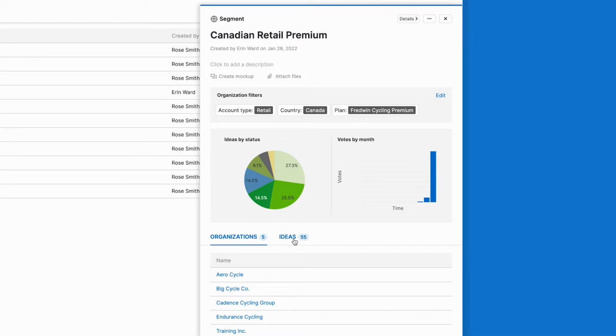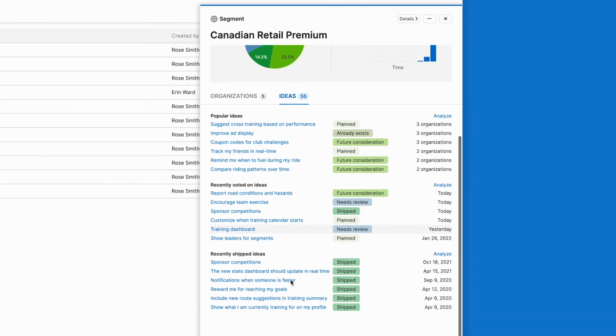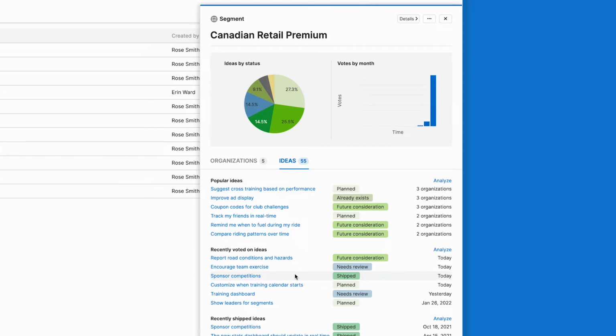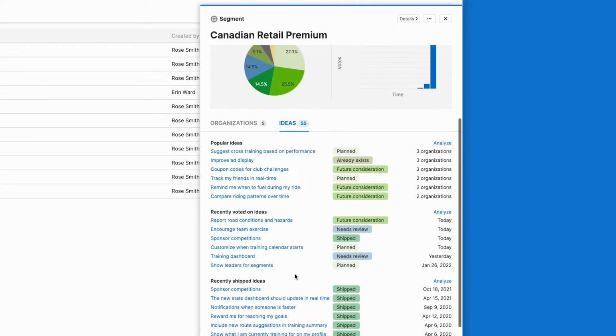And then once that's saved, I'm going to look through the list of ideas so I can see the popular ideas for this segment, the recently voted on ideas, and the recently shipped ideas. So a really nice way to easily and quickly understand what a specific group of customers is asking me for to help me make even more informed prioritization decisions.